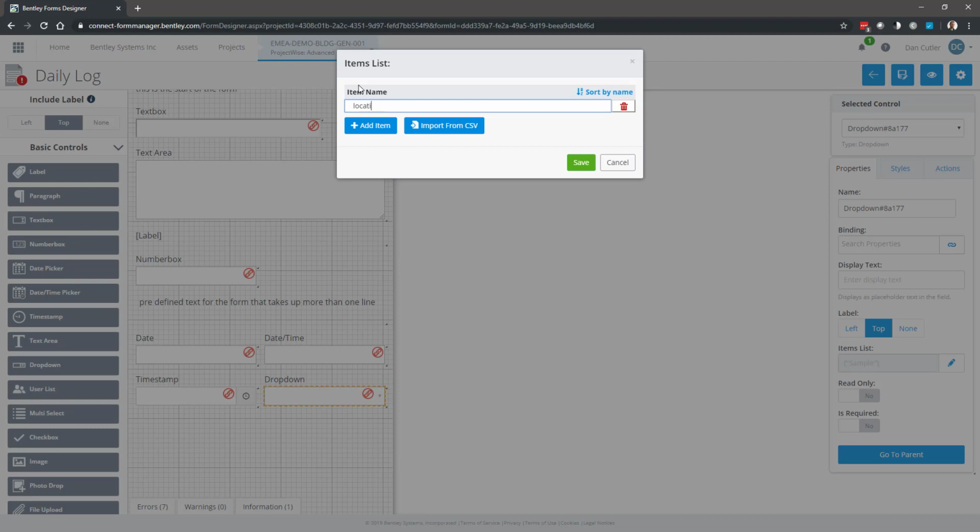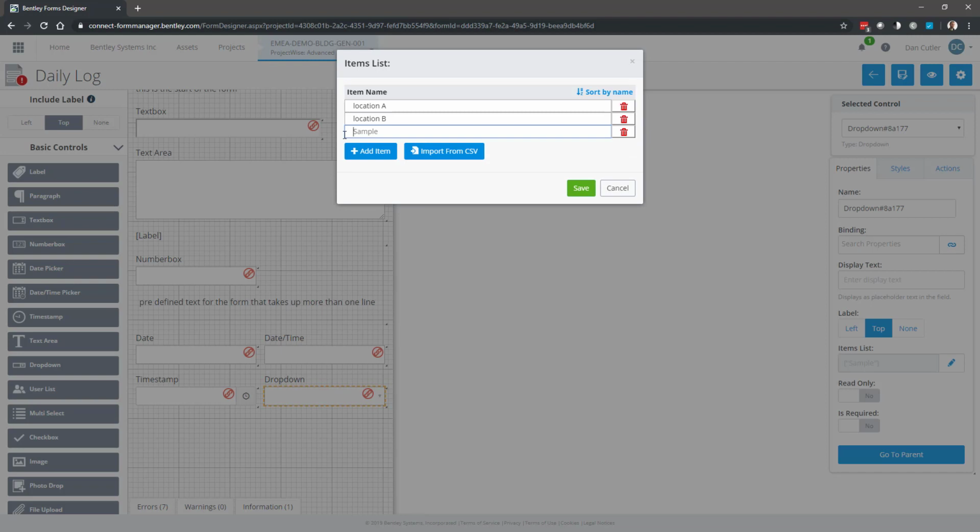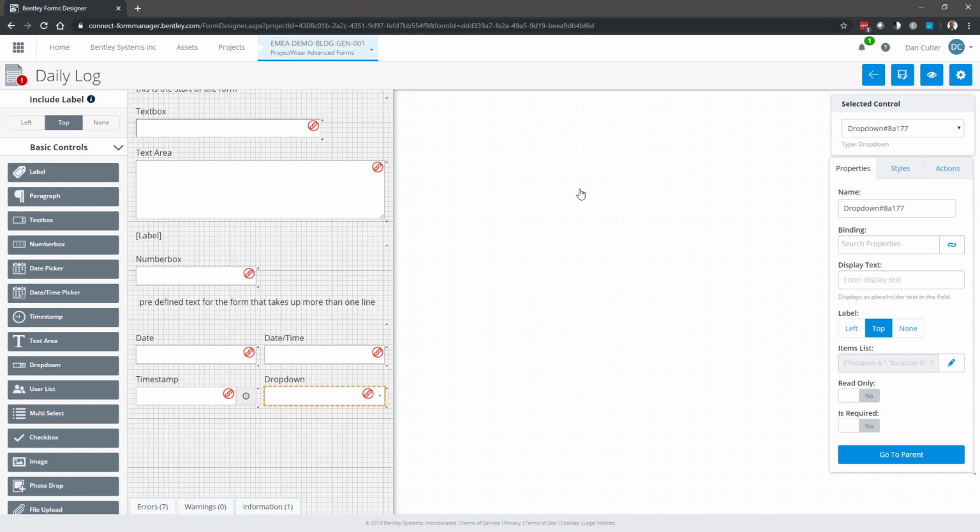So if we're talking about project location, I could just add them manually like that. If you've got a list already defined in a spreadsheet, you can upload it with a CSV file. So rather than typing them all out manually, you can just pop that in. Okay, let's save that. So that's my drop-down list.